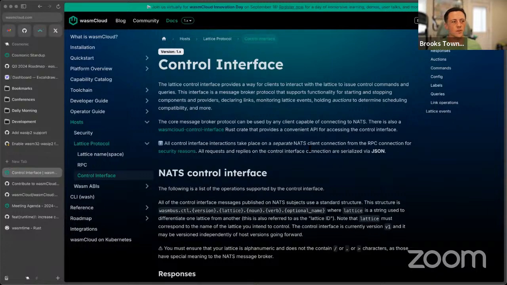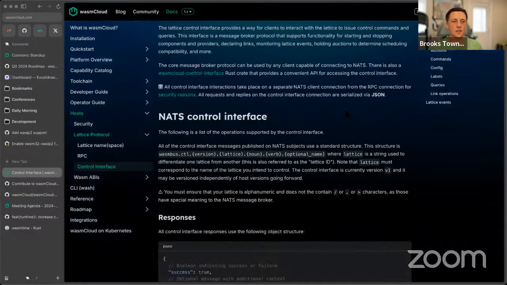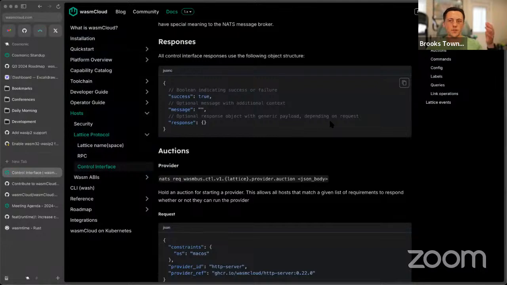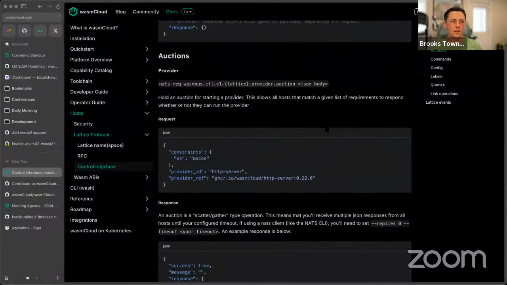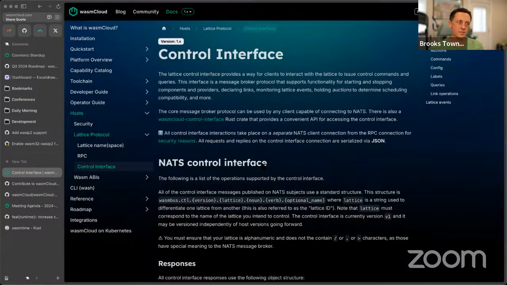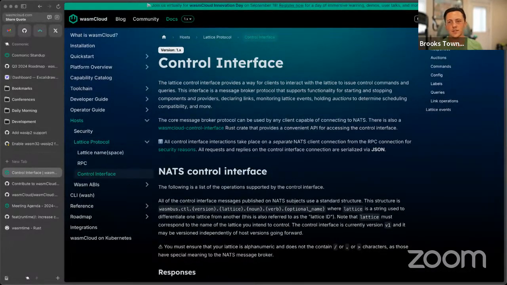And then also on the control interface, this can be very useful if you're not using the wasmCloud control interface Rust crate, as a reference for what the structure of control interface responses should look like. If you wanted to write your own client to run a provider auction, here's how you would do it. This is a great reference page, which is updated to 1.0 and has all of our latest control interface and RPC things. So this is a great reference if you're looking to see how Wash is working under the hood, or how the RPC subscriptions are actually working underneath.